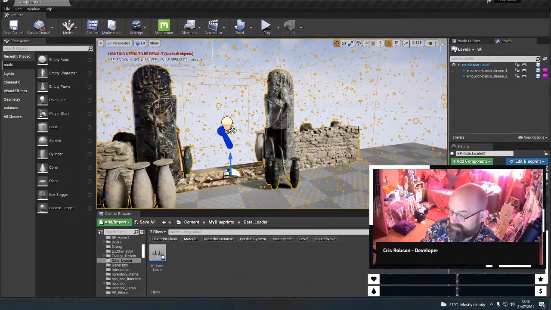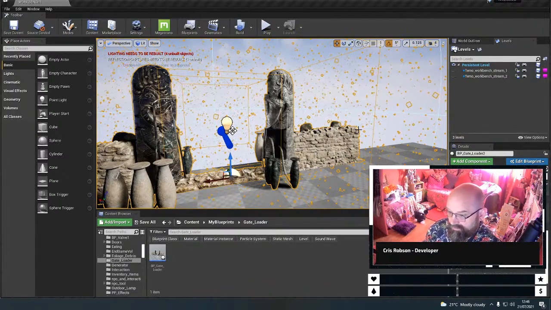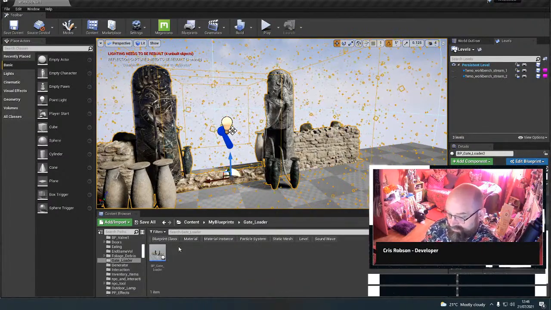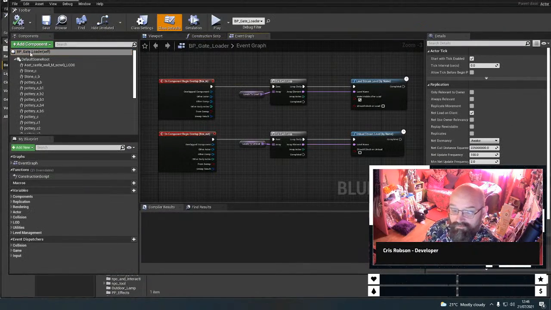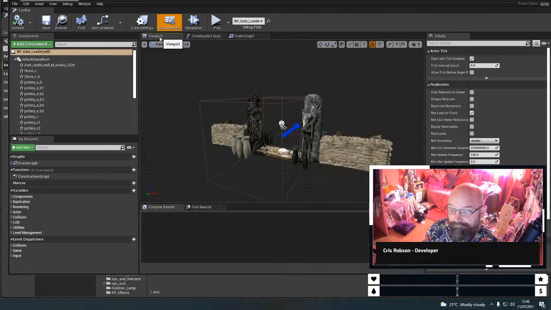Let's see. I want my BP gate loader. Oh, some Fireflies. Oh yeah. Let's see if I can get this working one last time.